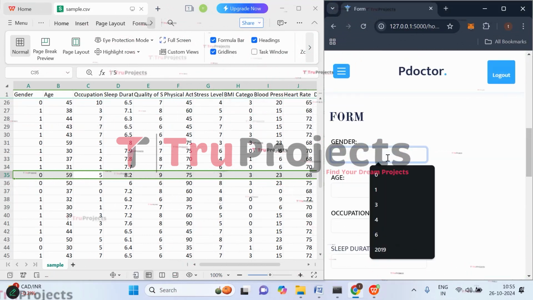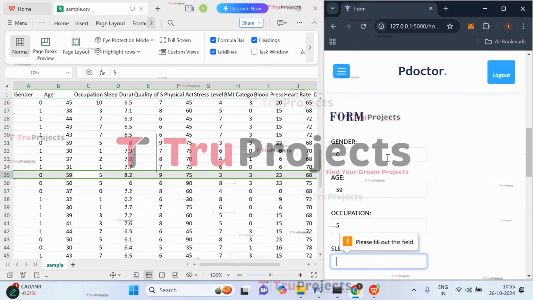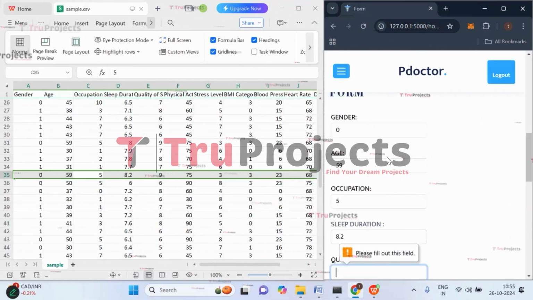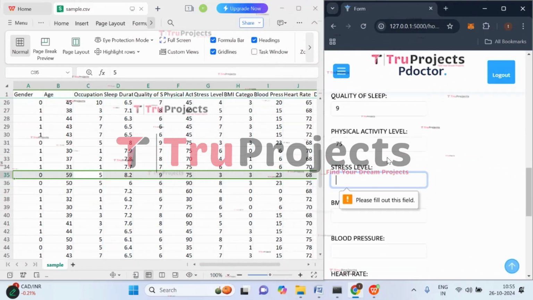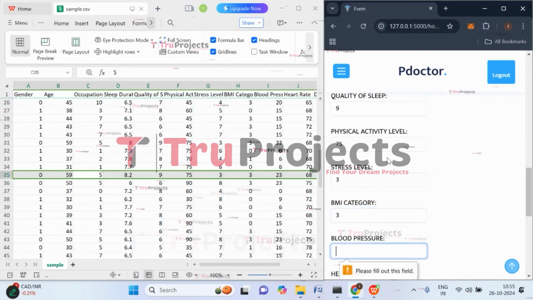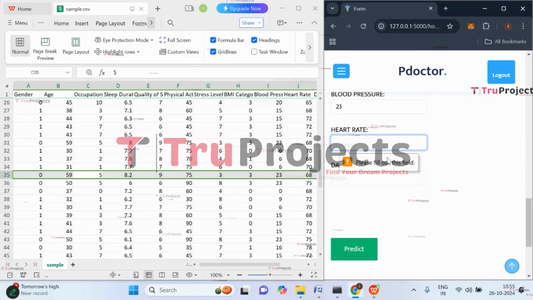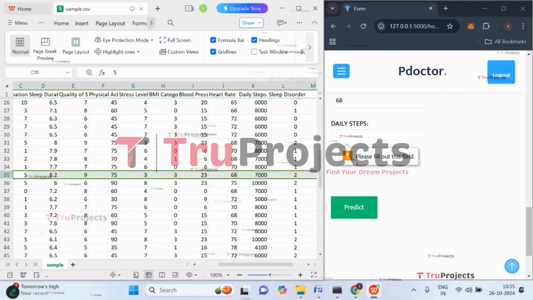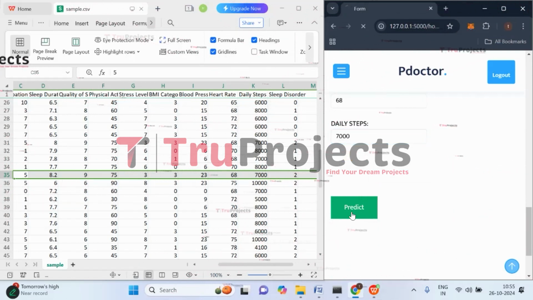where gender is 0, age of the person is 59, occupation is 5, sleeping hours is 8.2, quality of sleep is 9, physical activity is 75, stress level is 3, body mass index category is 3, blood pressure is 23, heart rate is 68. The next one we have is daily steps. So daily steps would be 7,000. Now click on predict.